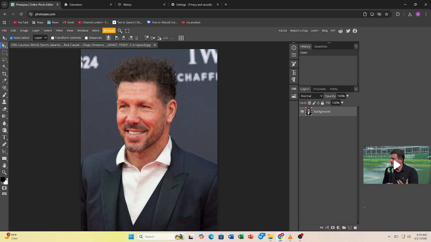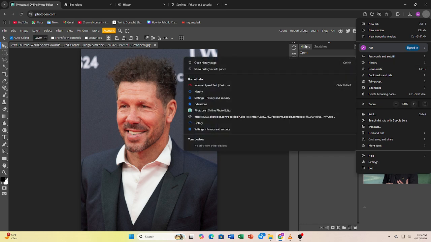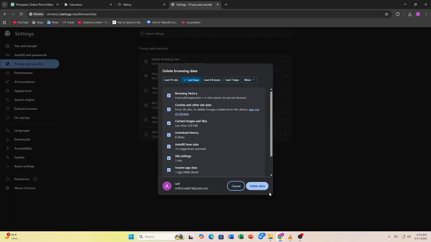Clear your browser cache and cookies. Old or corrupted stored data can interfere with Photopea's export system and cause unexpected errors.